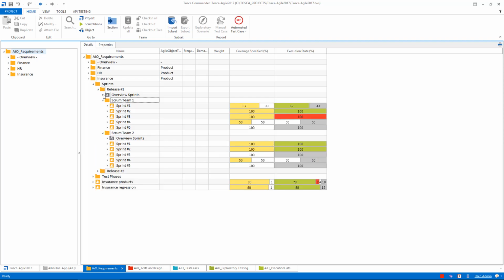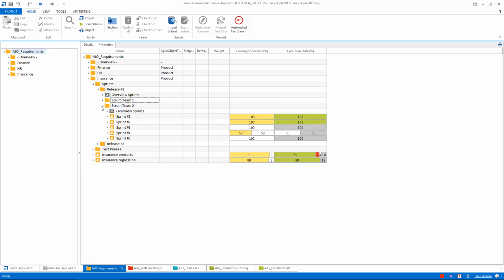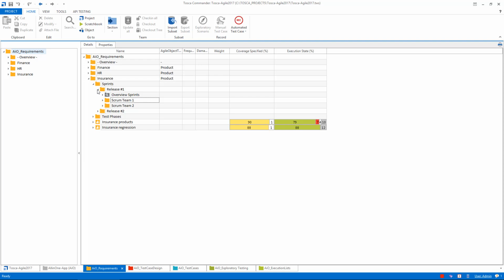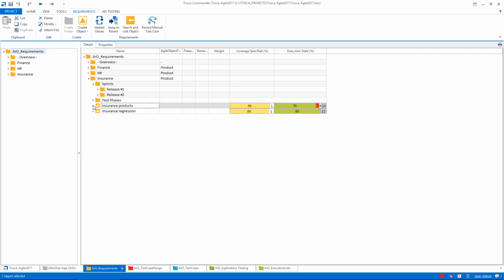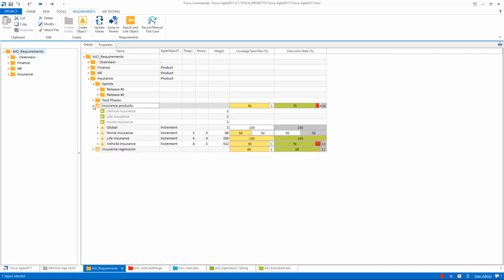So it's really like that you have your teams listed in here, and that you can see even the progress of your sprints, and even the management can see this, because you can do reporting on every section in Tosca, and the management can have an overview about the sprints and so on. If we jump right into the insurance products, then we will see our products, like the global product.